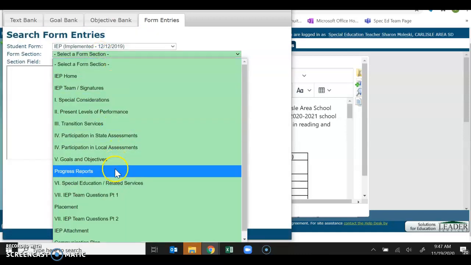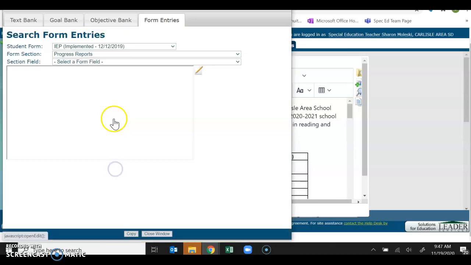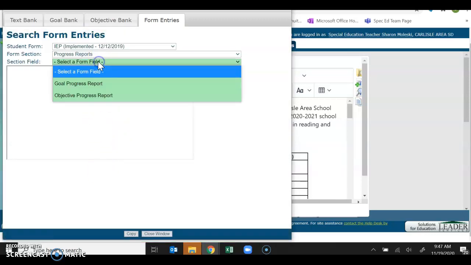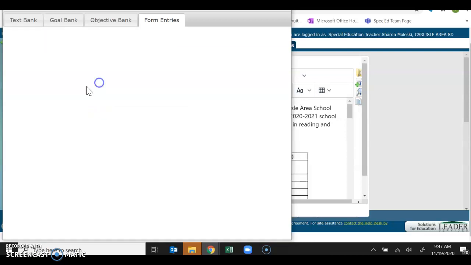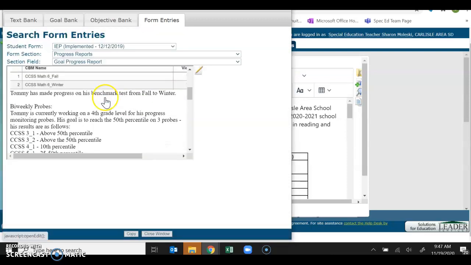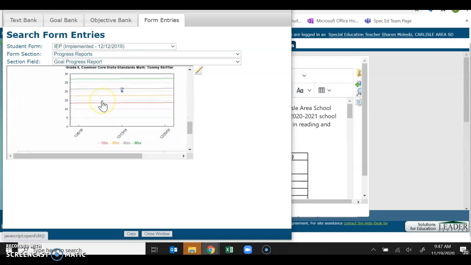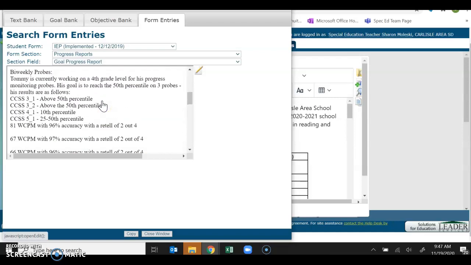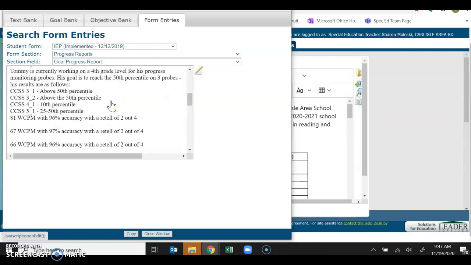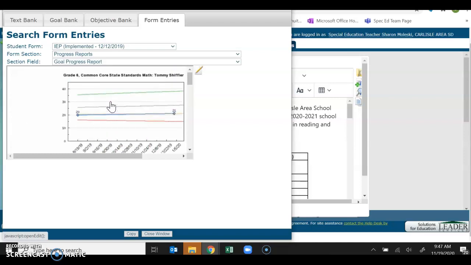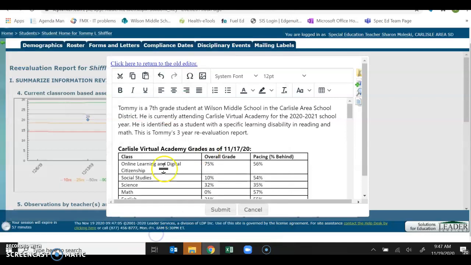And say I wanted to put my progress reports in here because I need to talk about progress monitoring. So I click my progress reports. And then which one do I want? I only have goals. And then all my information will be listed here for any progress reports that were in the previous IEP. Then you could hit copy and it'll automatically go in here.